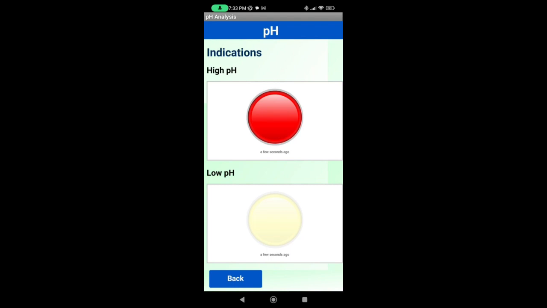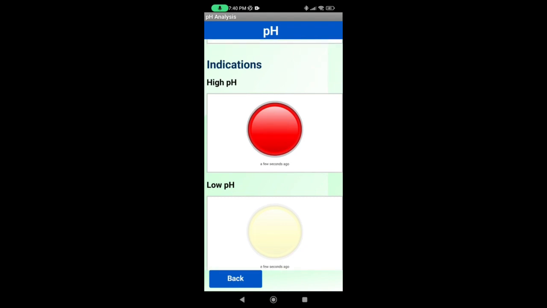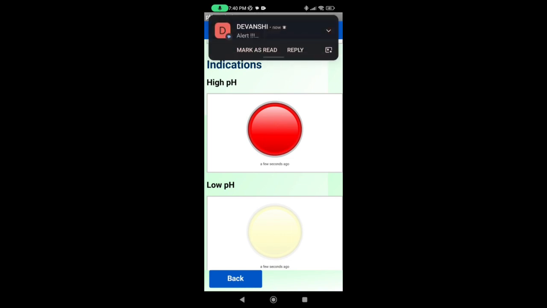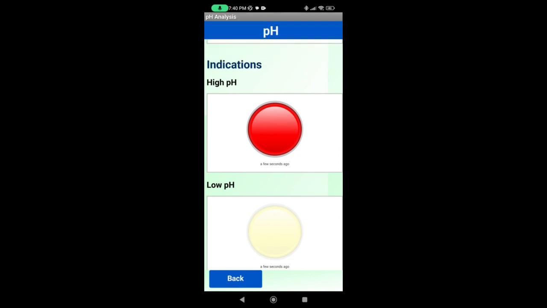Then next we receive the SMS and the email notifications for the same. Now next we will see the indications part. Here we have the indication for high pH showing that the pH of the water is high. The red bulb gets turned on.